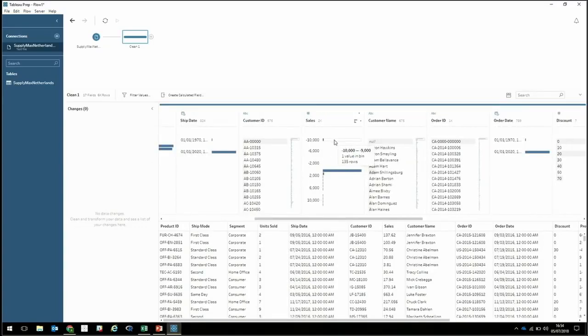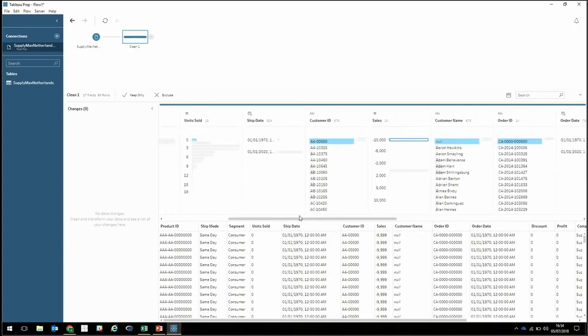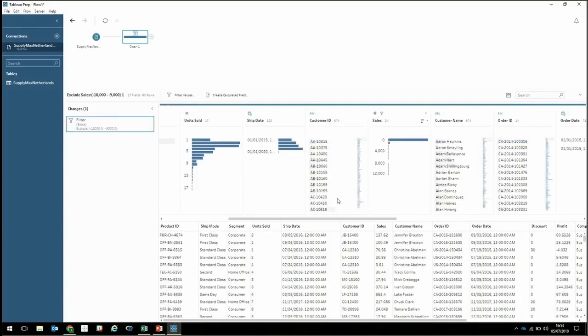Take a look at this value here. We have negative $10,000 worth of sales, which doesn't make sense because I know that this data set doesn't contain any returns. If I go ahead and click that, it's going to highlight that entry across my entire data set. So we can see that this is probably a data entry issue, since the units sold value is 0 and the customer name is null. So it's probably just some rogue records in there. So let me go ahead and exclude that to start. And you can see that update live in the profile pane.